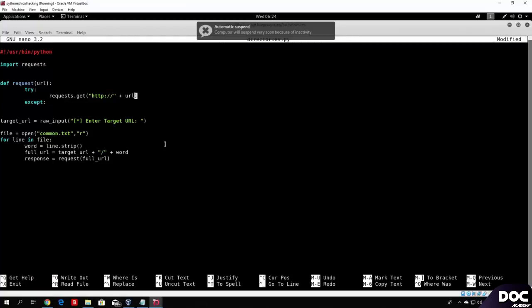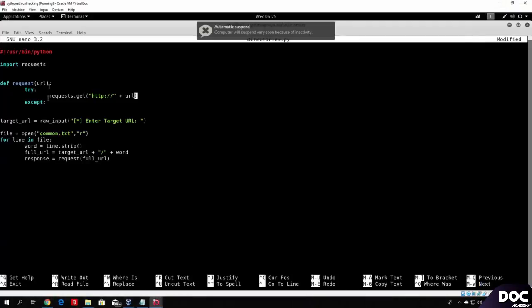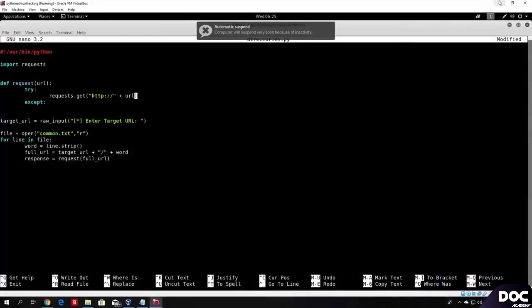Now the reason behind this is, for example, if the user just copies this part right here, which doesn't contain HTTP, it will not be able to connect to that web server. So either the user of this program needs to specify in the raw input function the full URL with the HTTP //, or if they specify just this link right here, we need to add the HTTP ourselves to that code.